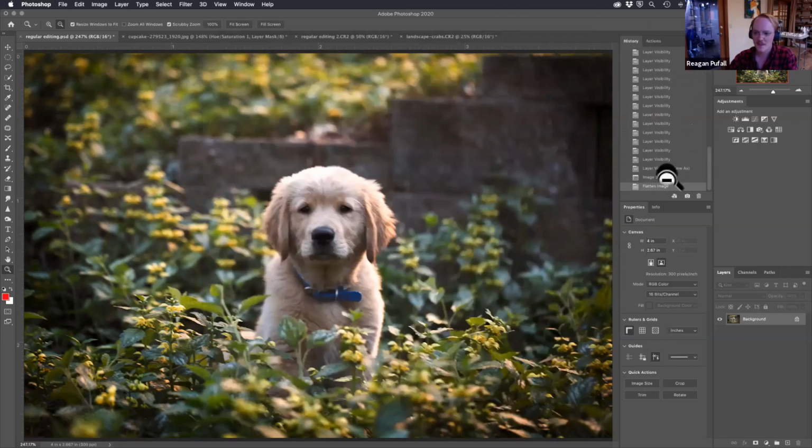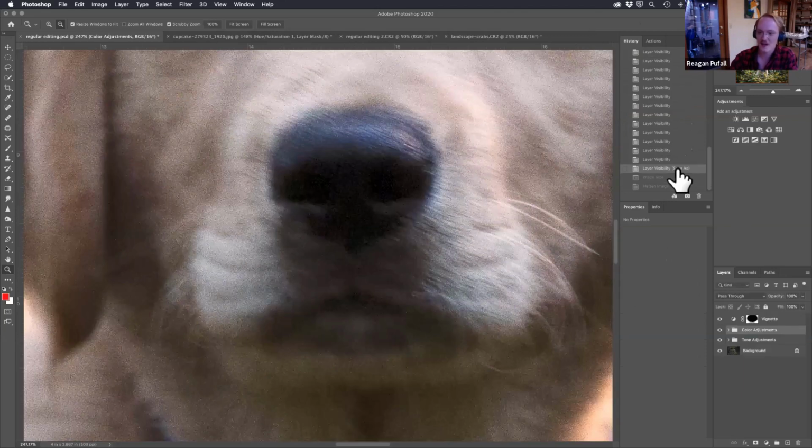So let me go back to my layer visibility save as. You can see right here where it says save as, it tells me that's the last time I saved. I'm going to hit Command-0 to fit it onto my screen. So I've got all my layers again and everything like that.